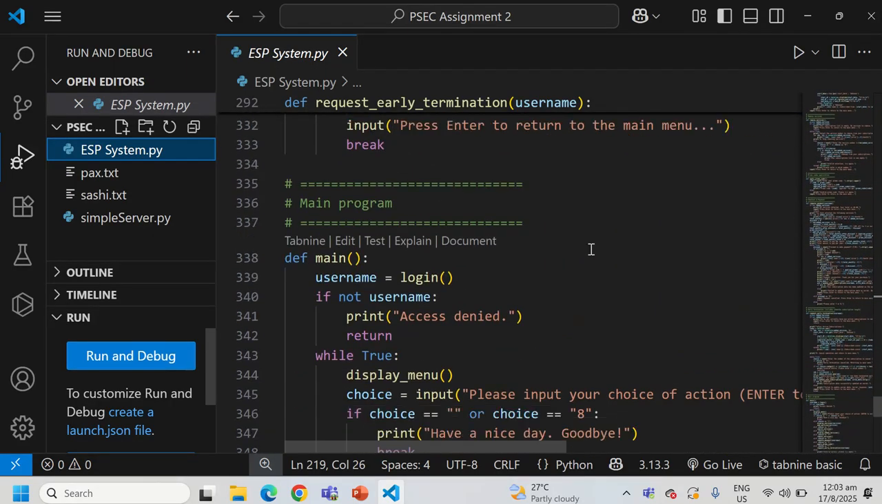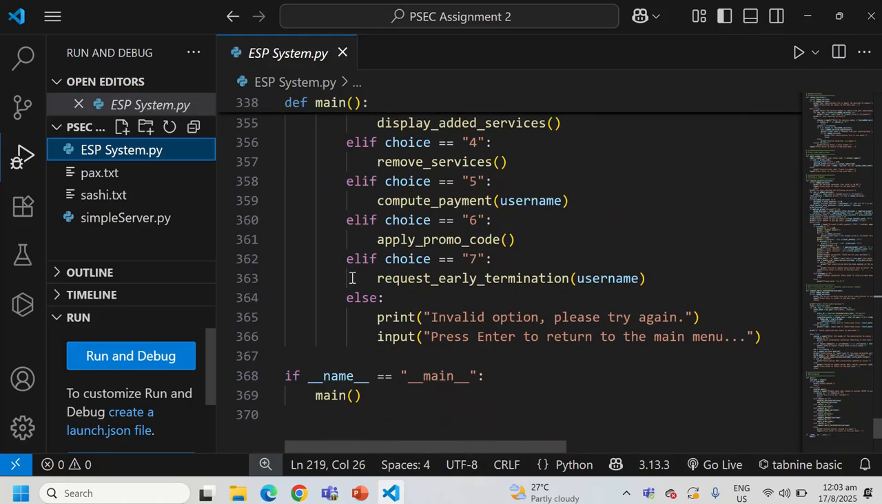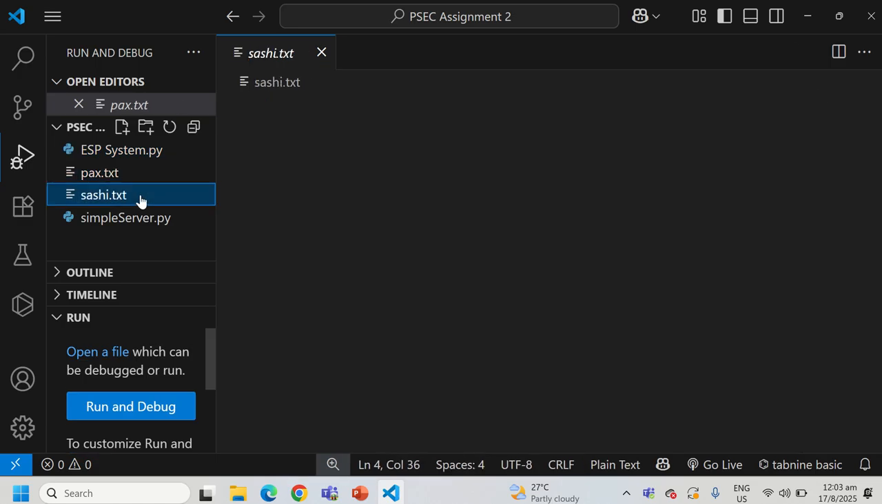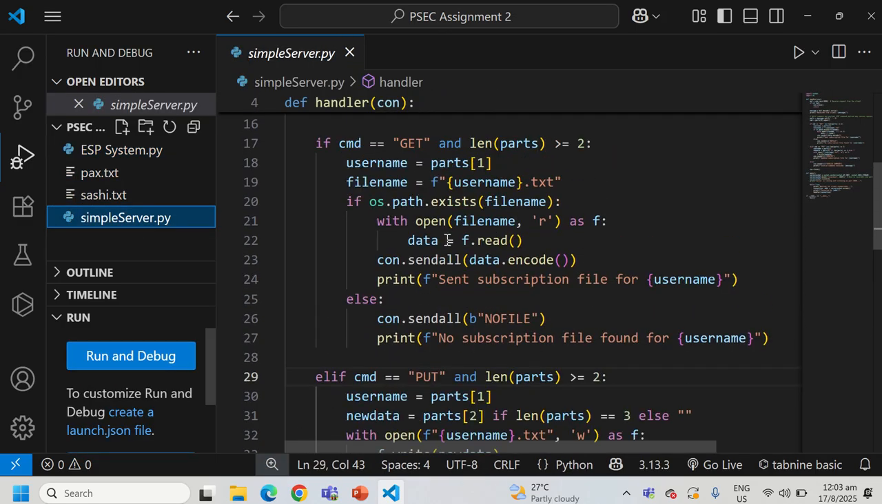Then there's the main program, which we've added with a request early termination username. And yep, that's all, and that's the end of my assignment 2.